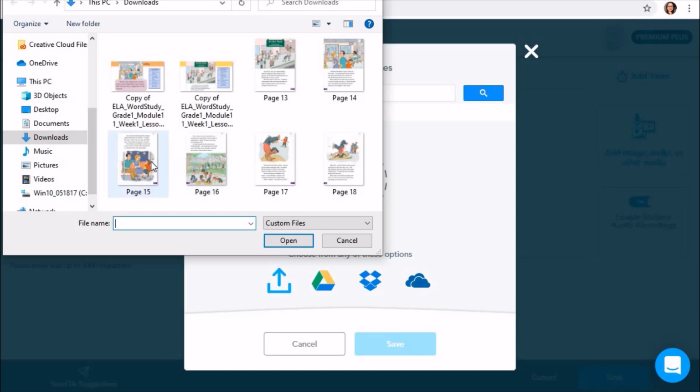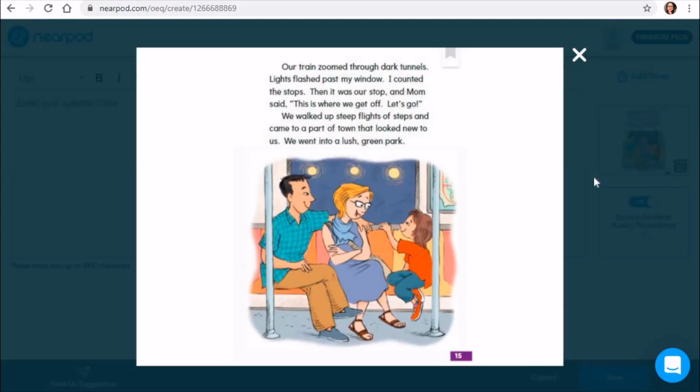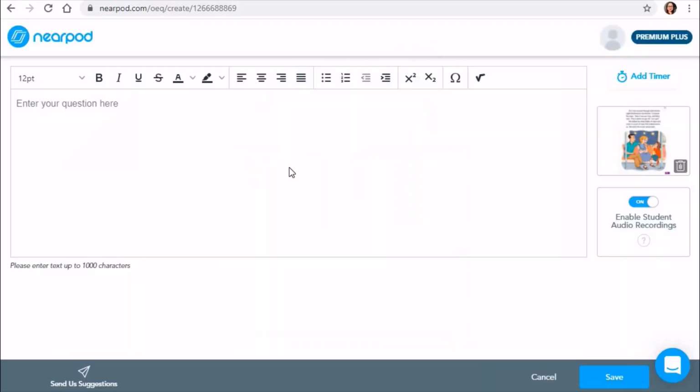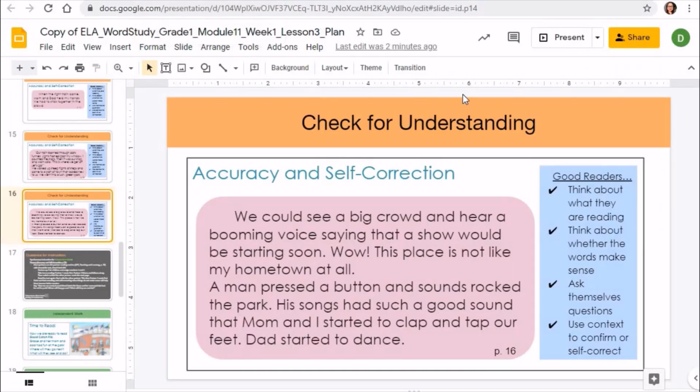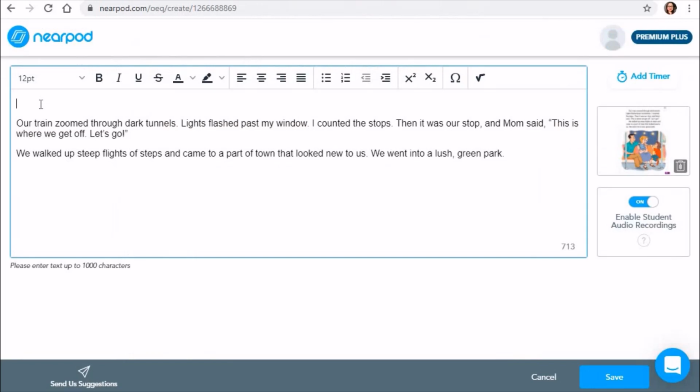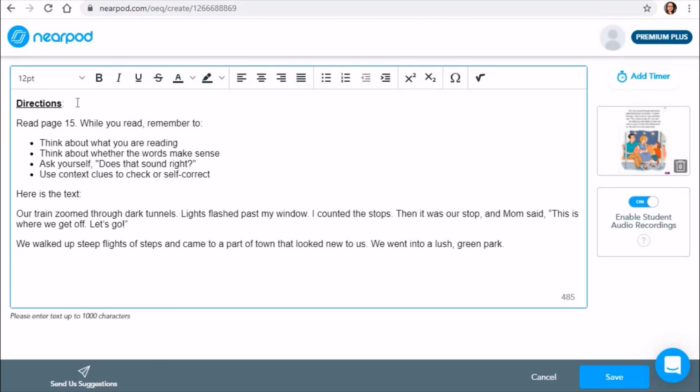And we are looking at page 15 now, so I'm going to click that and click Open. And now students will have the image to look at. I'm also going to copy and paste the text here so that students can easily refer to it while they're recording. I'm also going to add some directions on the top to remind students what they are doing.